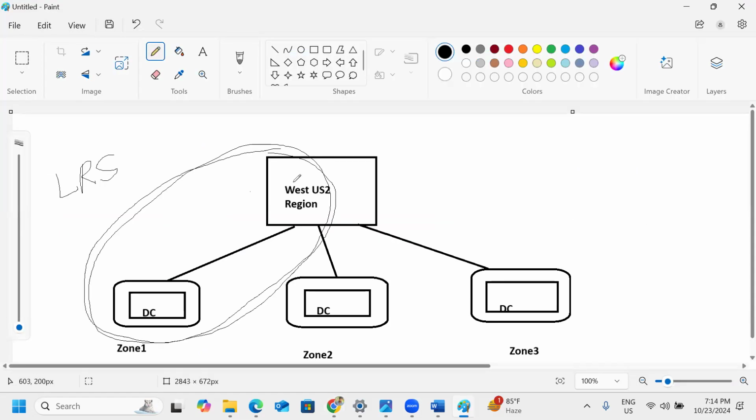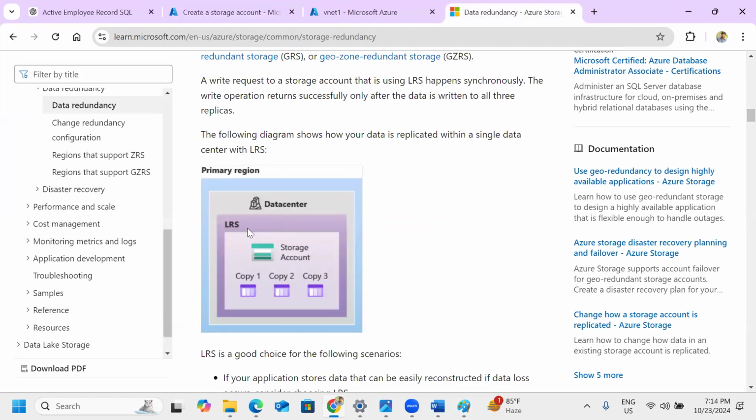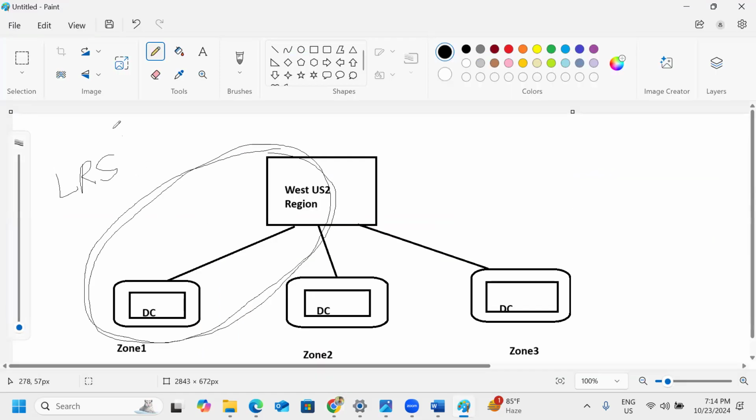LRS means local. So here under the West US 2 region, LRS means a single data center comes into the picture. Three Excel files: one is original, two are duplicates. Three copies of data are going to be stored in the single data center. We have one Excel file, and that Excel file is going to be stored in the form of three copies of data. One is original, two are duplicates.